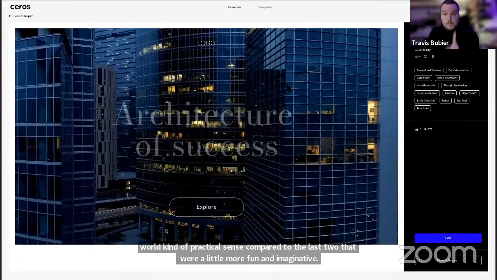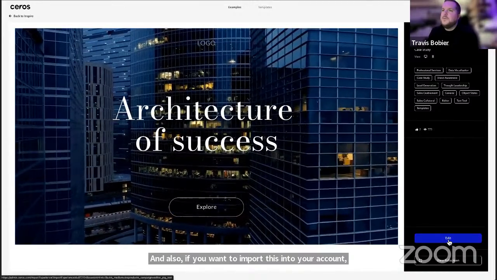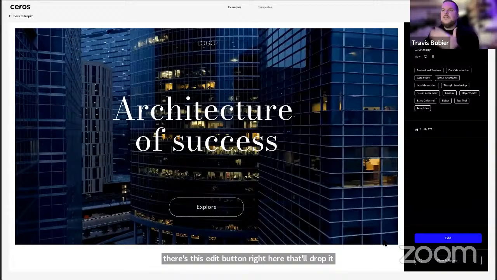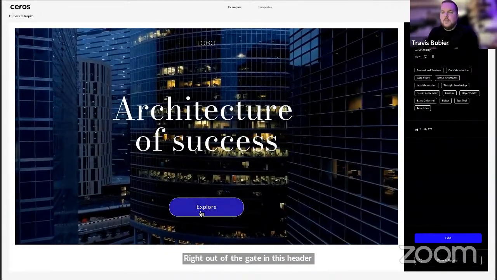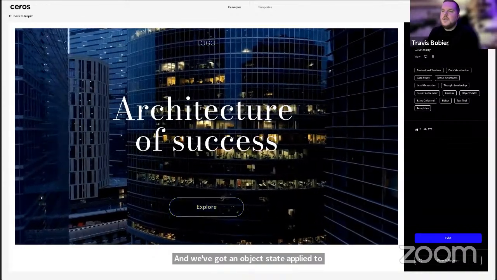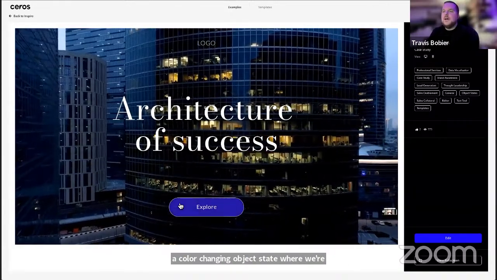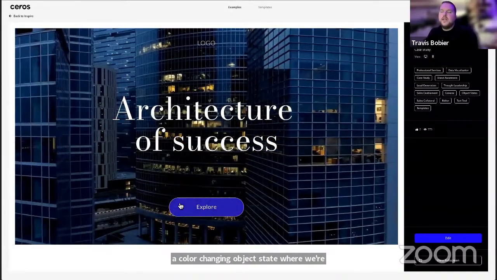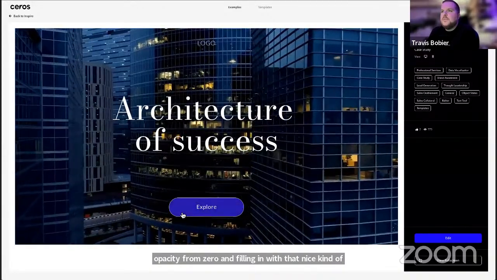And also, if you want to import this into your account, there's this edit button right here that'll drop it into your Ceros account. But right out of the gate, in this header section, we've got this gorgeous video, and we've got an object state applied to our Explore button just to give it a little bit more interactivity. So this is a color changing object state where we're taking the opacity from 0 and filling in with that nice royal blue color on hover.